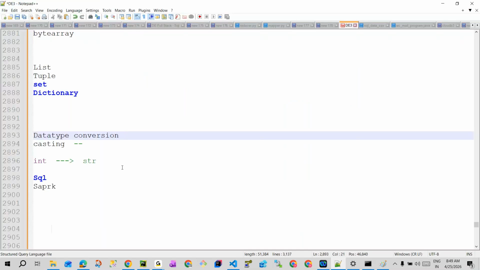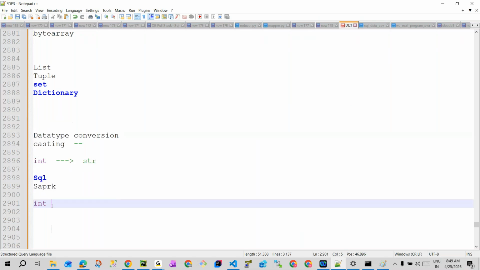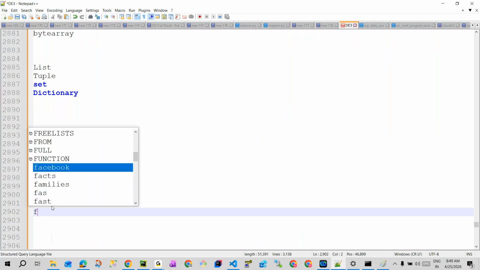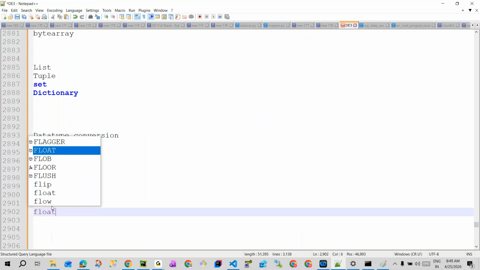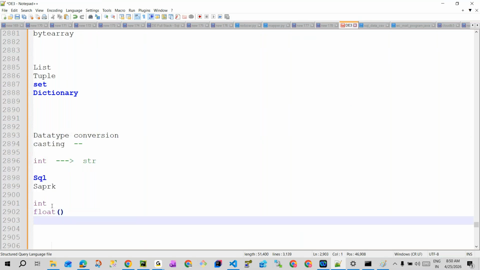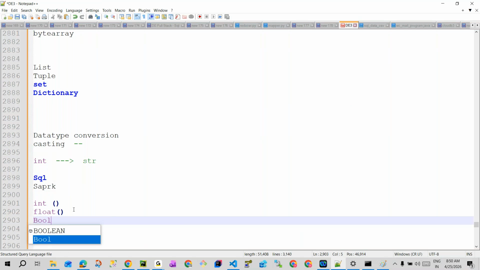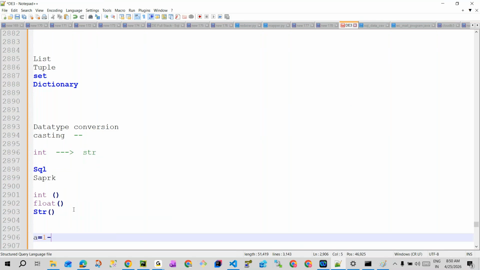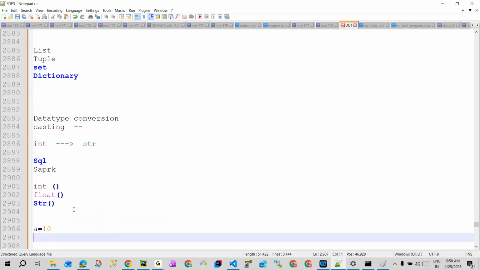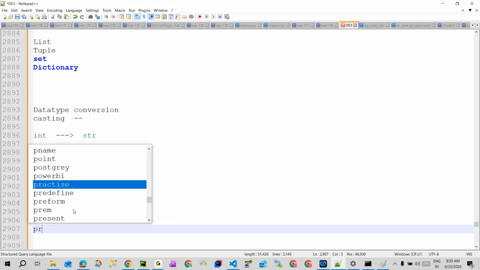Okay, so let's say I have the integer. What data types do we have right now? We have the integer, we have the float. Boolean we'll see later. Let's say string only. Now let's say I have a equals to 10. If I print the type of a, it will be the integer.